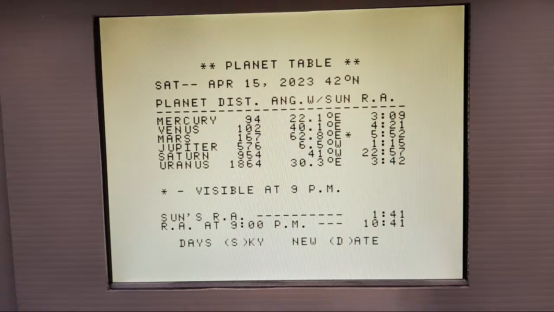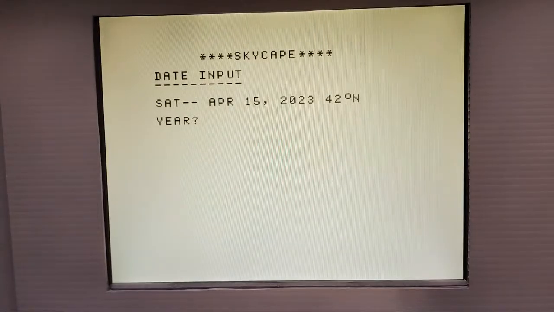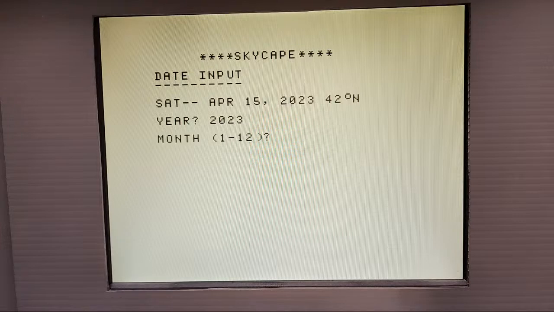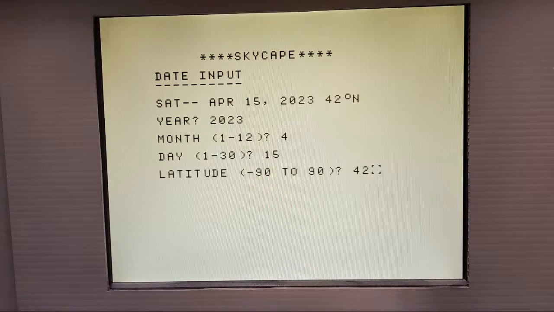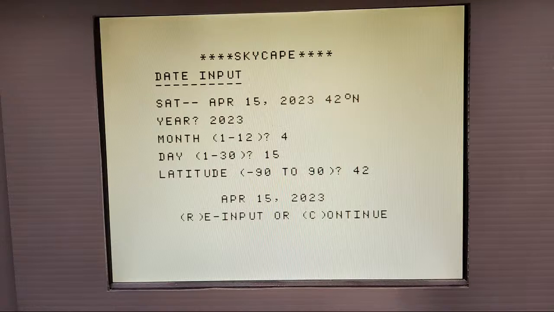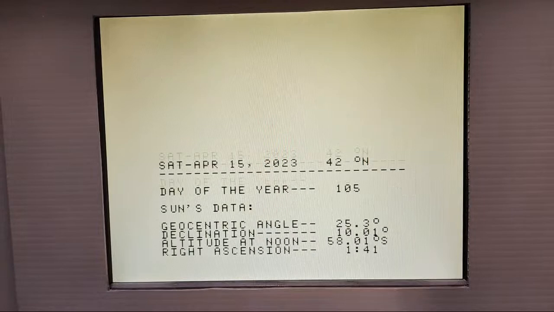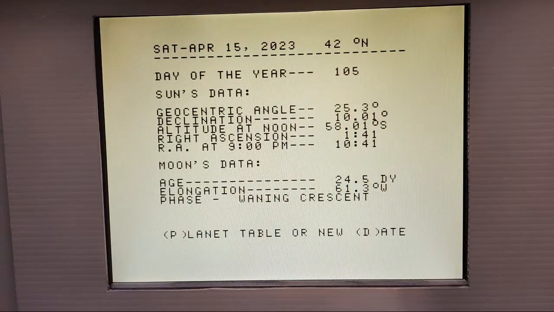It said it was a waning crescent moon, 24 and a half days old. I think we've got to go all the way back to enter the date. So to just close this? I just close it like that. Here it is. It was on the second screen. The moon's data, its age, and it's a waning crescent.